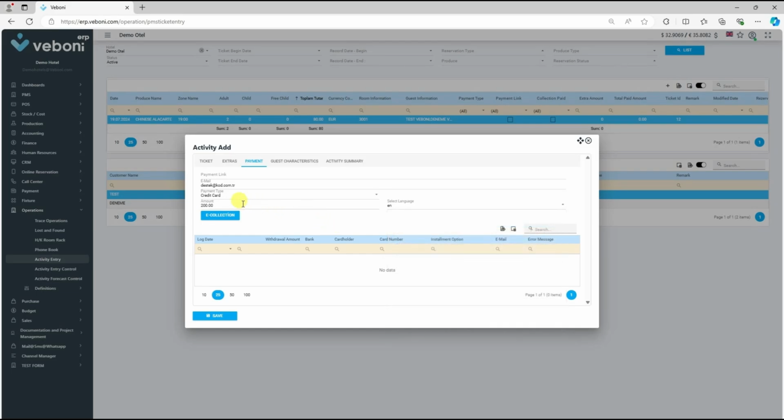If you want your guest to pay in parts, you can intervene in the amount section here. If your guest does not want to pay via the payment link, you can choose bank transfer or cash options from the payment types section. In each collection, you need to select one of the payment types here and click on the E-Collection button here.